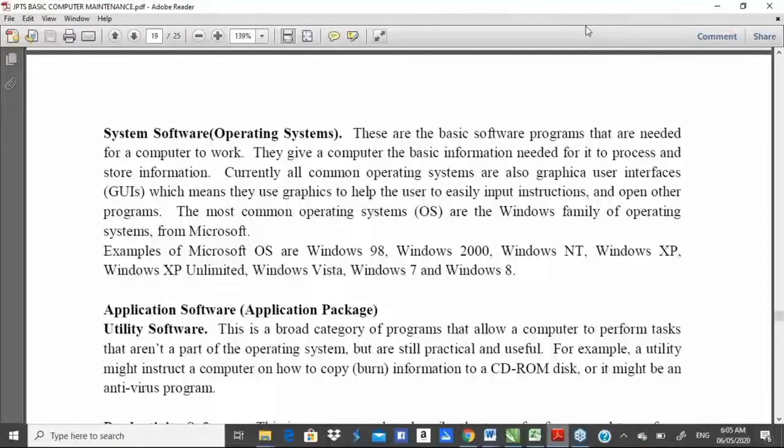The first one we'll be looking at is what we call your system software, known as your operating system. These are the basic software programs that are needed for a computer to work. So the system software is also called your operating system, okay? They are needed for a computer to work. It's like when you buy a vehicle. Without fuel, the ignition cannot start. That is how important the operating system is.